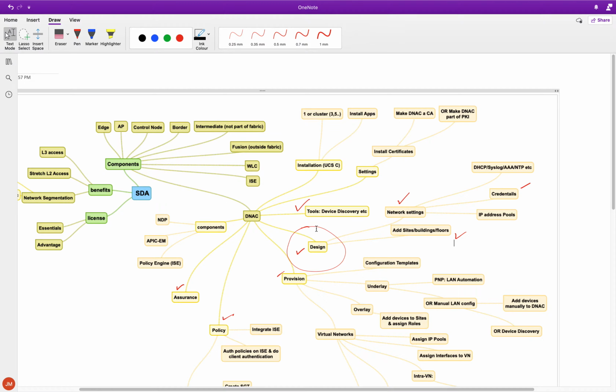Then we went into the design app, and in the design app we did some basic network related configurations on the global site. We haven't pushed any configuration yet. We have just done the configuration on the portal, on the DNAC portal.